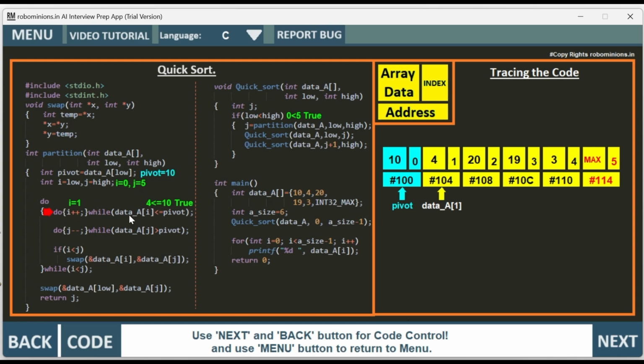In the while condition we have data array of i, that is 4, less than or equal to pivot. Pivot is 10, so 4 is less than or equal to 10, which is true. So i is incremented again. Now again we check the pivot with data of 2. 20 less than or equal to 10 is false, so it comes out of the do while loop. Now here we decrement j. It was 5, now j is 4.